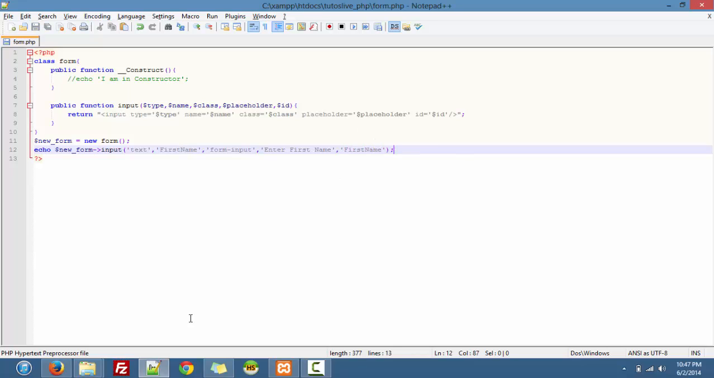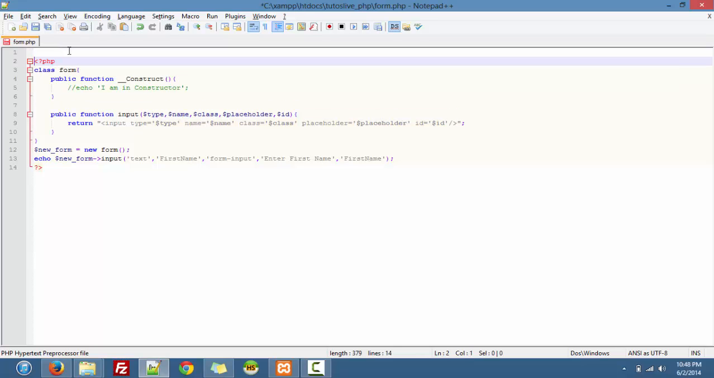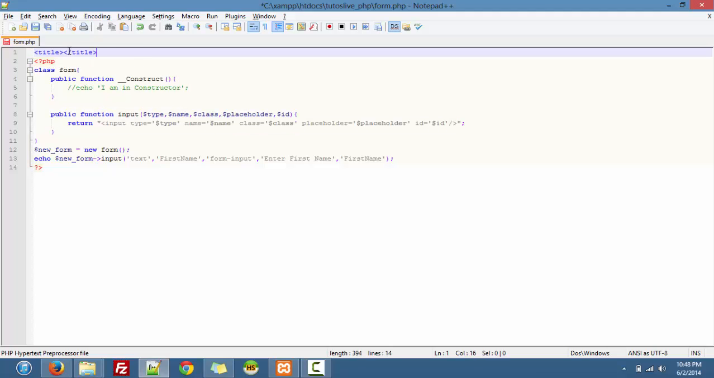Okay, so let's see now. I'll refresh. You see that it's a default form generation. So let me just give a title, because I'm not writing the doctype and all that stuff. So this is the Tutoslive form class. This is really important. You can use it anywhere. I mean, you just download it and use it anywhere.